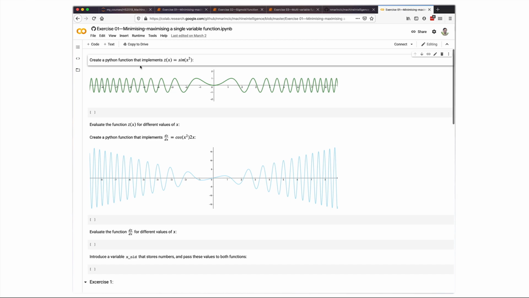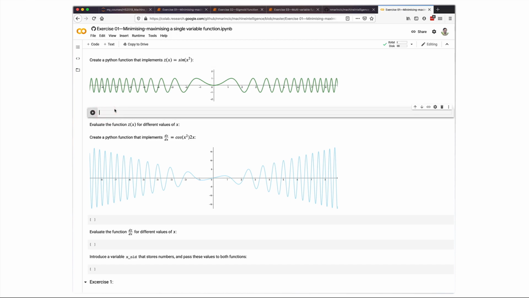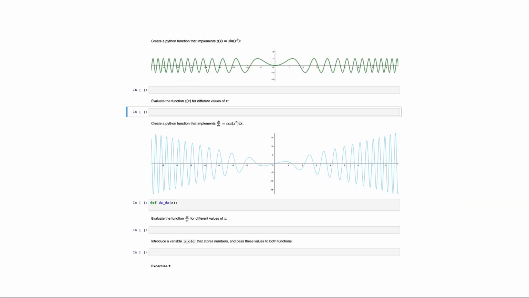So right now, the exercise says create a Python function that implements z of x equals sine of x squared, and you can type the code here. But I'm personally more comfortable using my own local installation, so I will show these exercises by using my own local installation of Anaconda. The first exercise is about minimizing and maximizing single variable functions. So let's do some of these exercises.